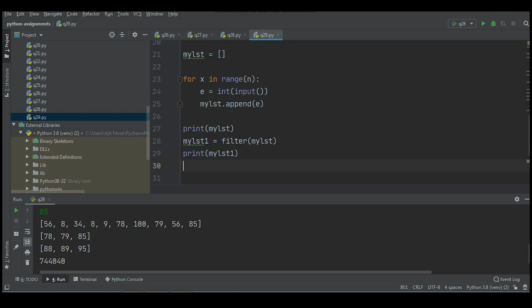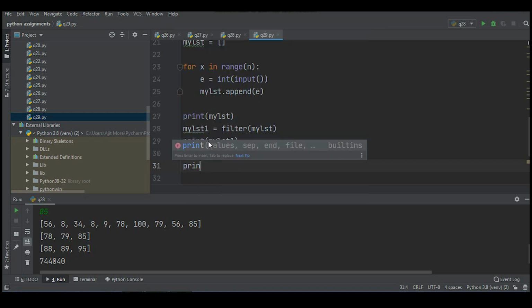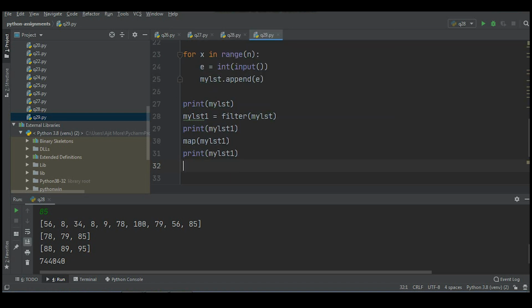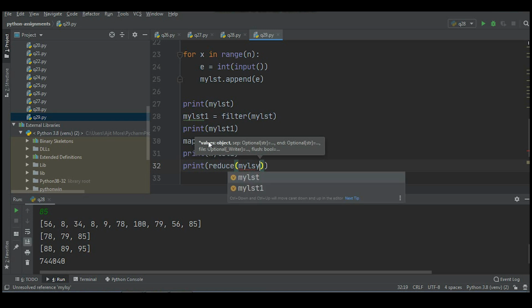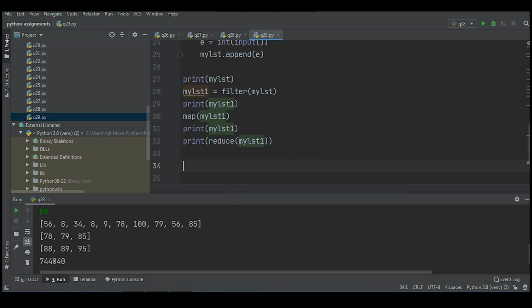Yes. Now the next task is to map it. So I'll call the map function and to that I'll pass my list 1. Now each and every element of my list 1 is squared, and finally we will print the addition of all the mapped elements by calling the function reduce, and to that I'll pass my list 1. It is clear, I guess.